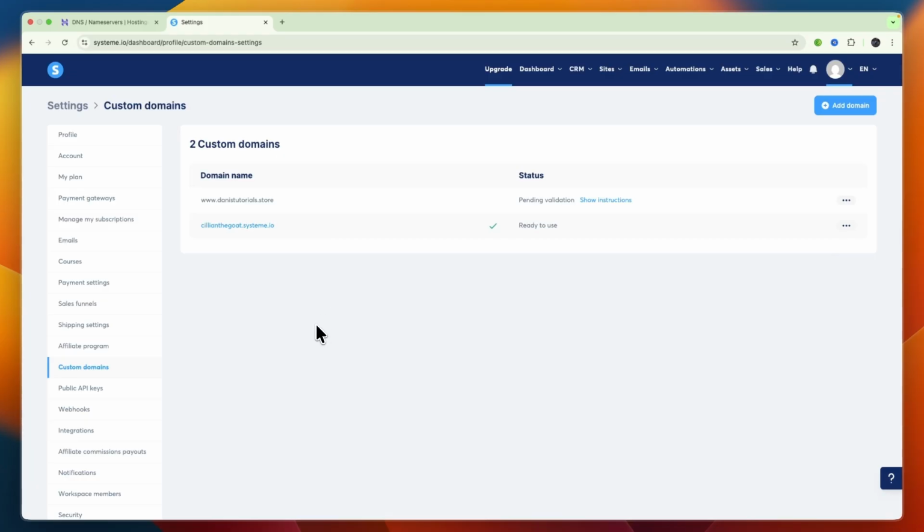So now you know how to connect a Hostinger domain to your System.io account.